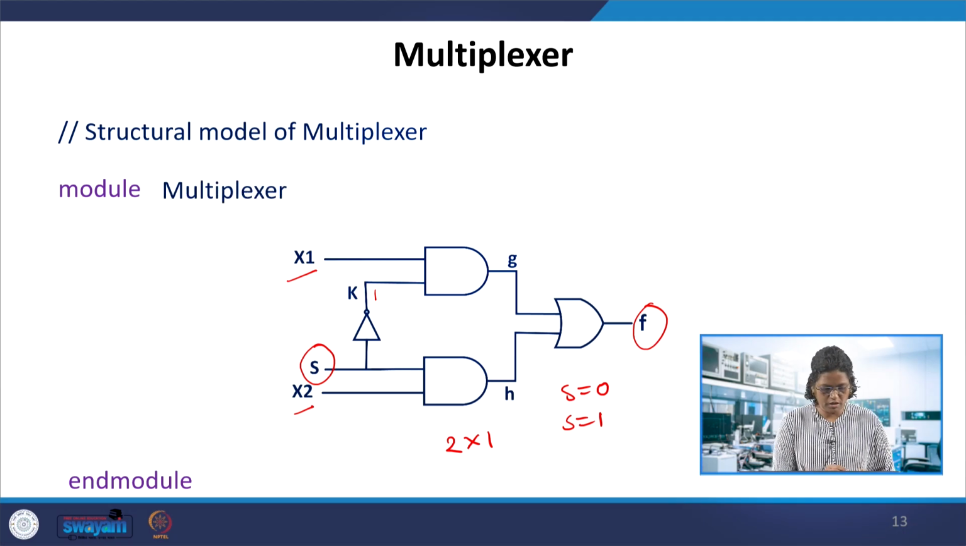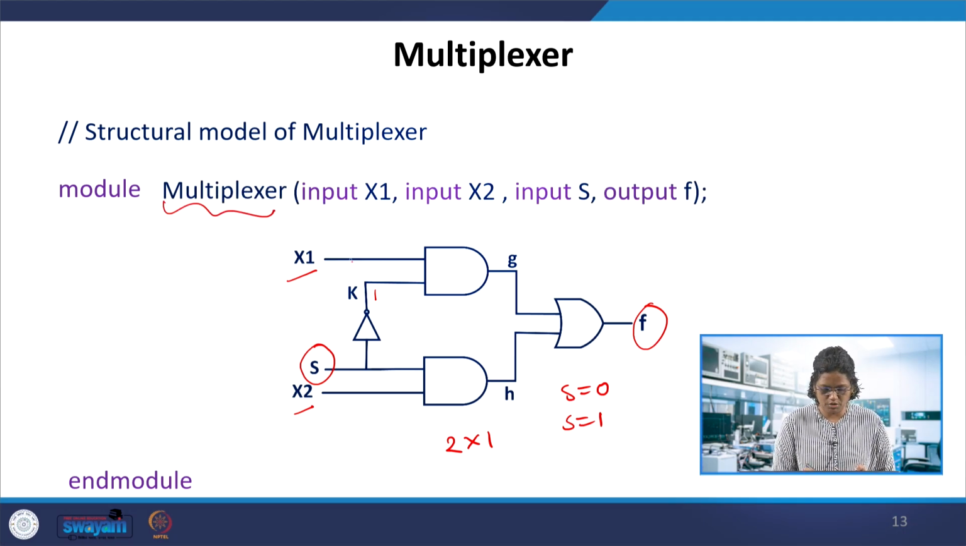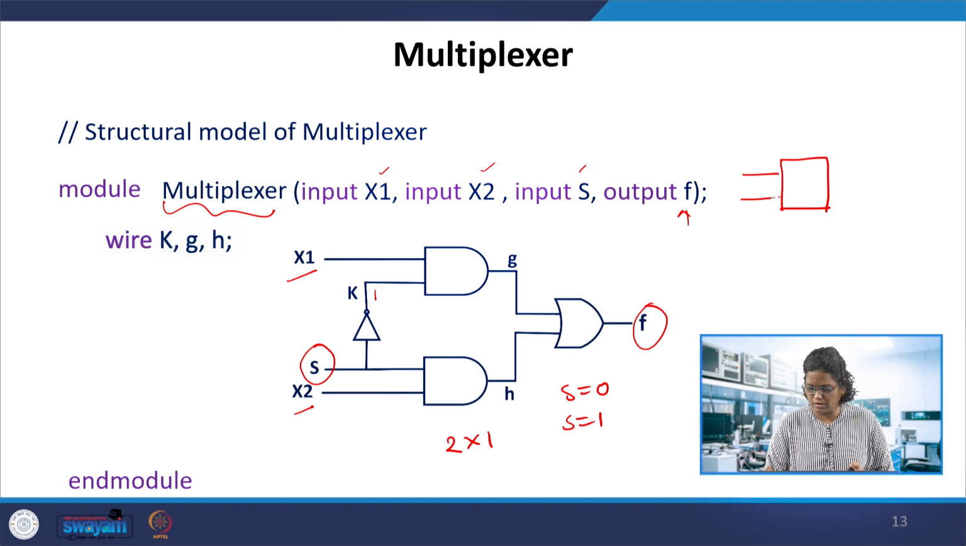So module and endmodule, we give the module name as multiplexer. We declare x1, x2 and S as the three inputs, and the output is F, only one output. Basically this multiplexer has inputs x1 and x2, there is a select line, and you have F here. Select is a single bit, that is, 0 or 1.